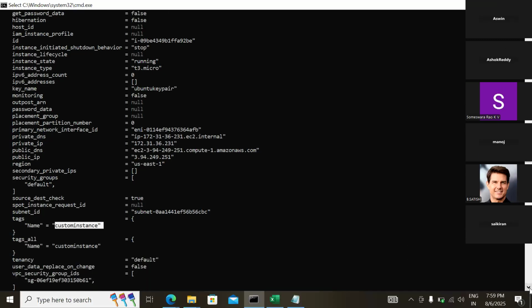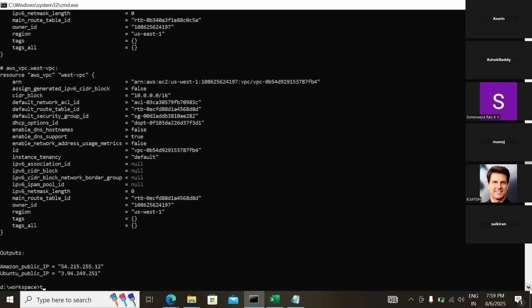That means what did refresh do? Can you tell me? The actual changes are being brought to the state file. Again, do Terraform apply. So if you do Terraform apply again, what is going to happen? Can you guess?